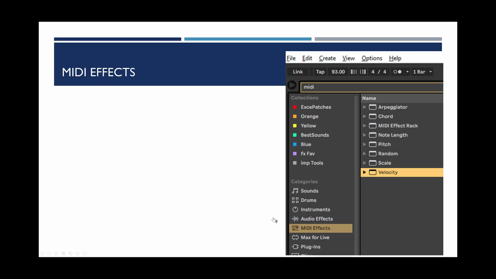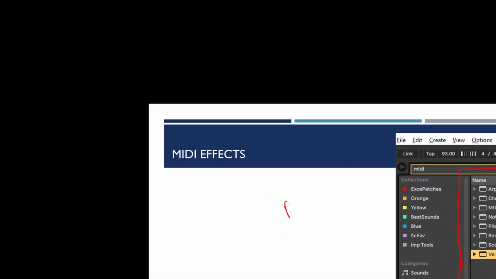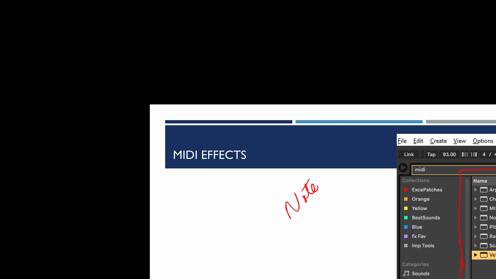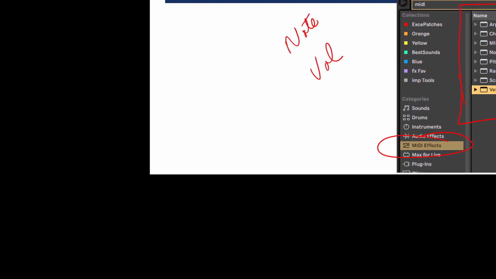Now, if you go into Ableton, you also see MIDI mentioned in this MIDI effect category. Ableton comes with a whole bunch of effects that can process the MIDI before you even play it, right? Before it even goes into a software instrument and becomes a sound. So we've seen MIDI does things like tell you which note or tell you the volume. And that's what these manipulate.